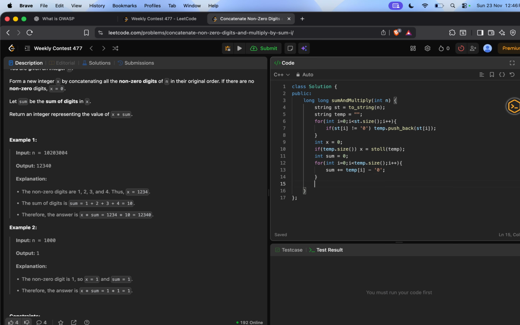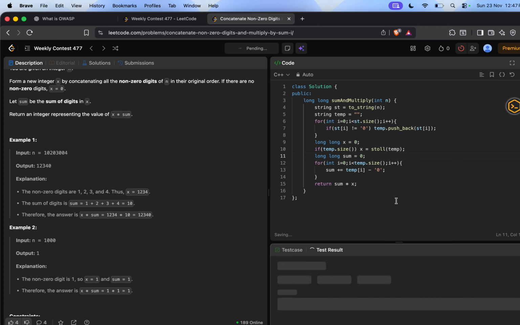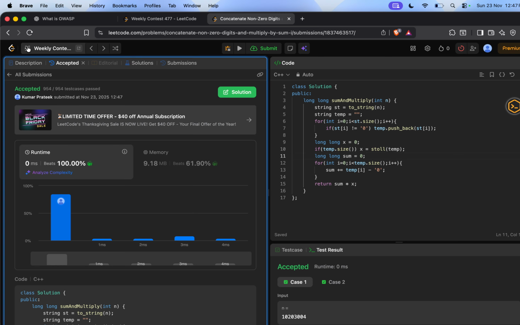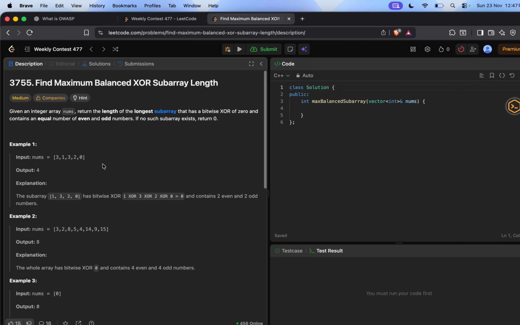Now we need to return sum multiplied with x. Note that it can go up to long, so just initialize both of them as long. So this got our solution accepted. Now let's move to the next problem.